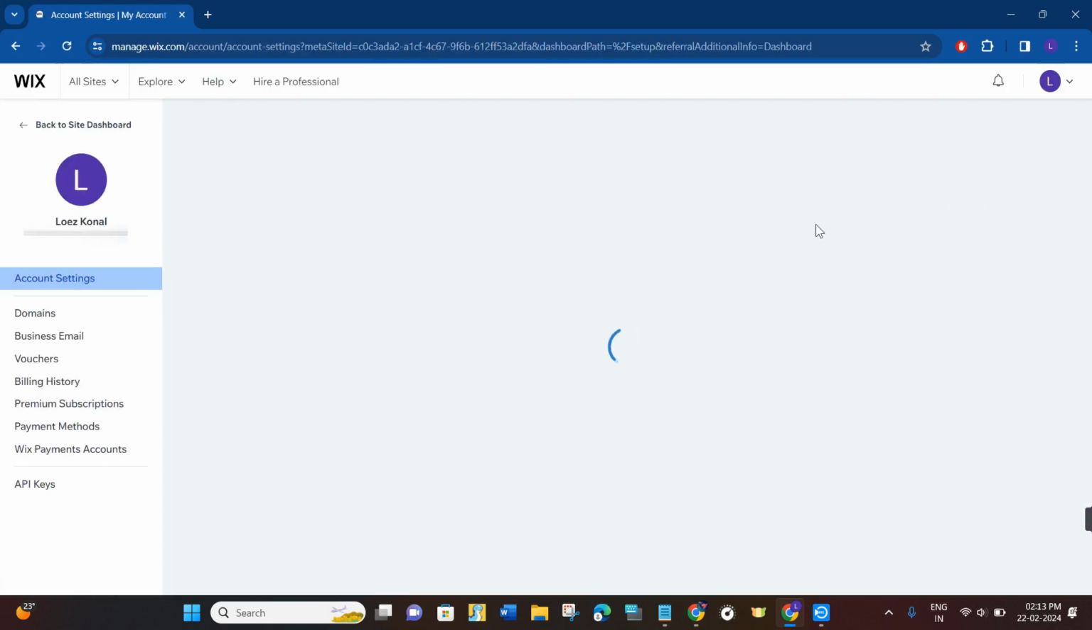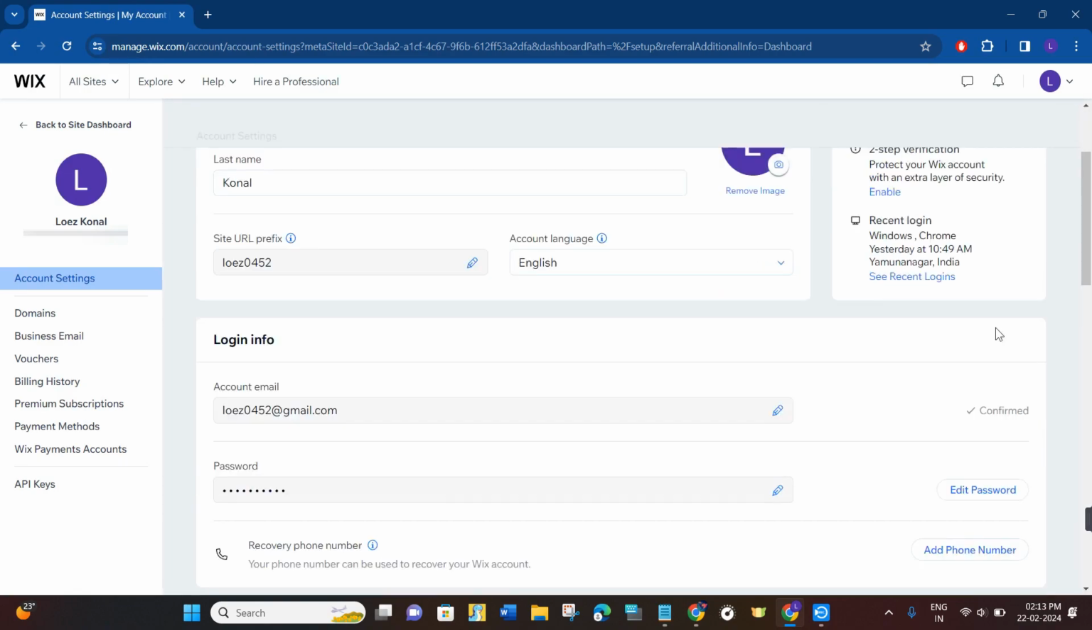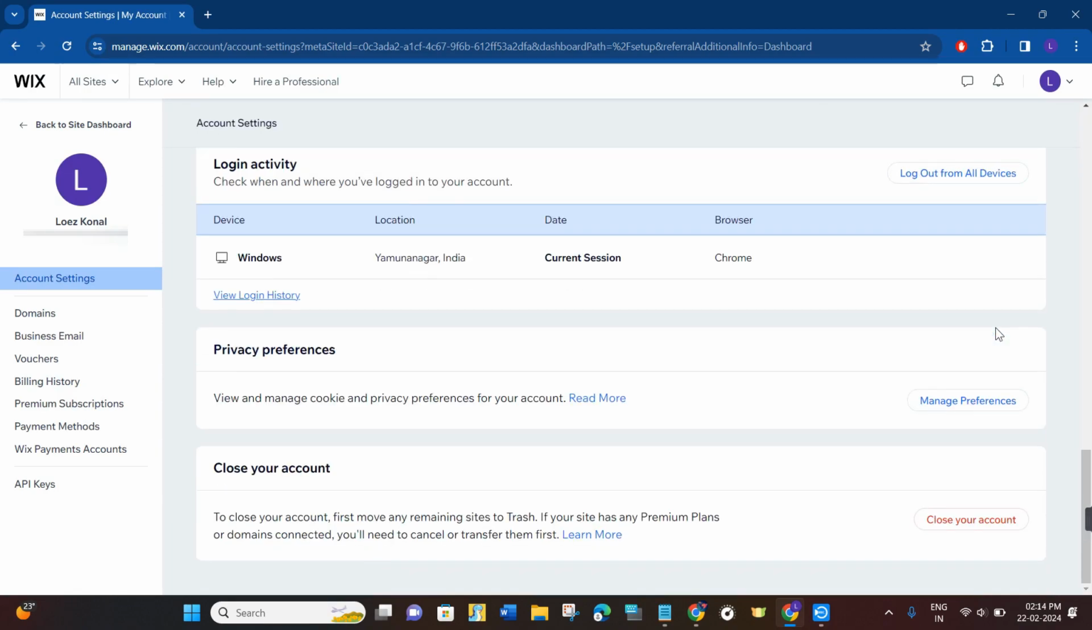Then once you are in your account settings, you just have to scroll down and keep on scrolling down until you find this section in the bottom, which is close your account. But before closing your account, you need to make sure that you move any of the remaining sites into trash, and if your site has any premium plans or domains connected, then you will need to cancel or transfer them first. Now once you do all these things, you will have to click on this close your account tab.